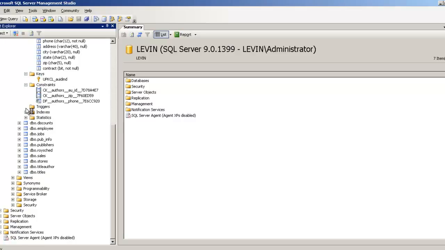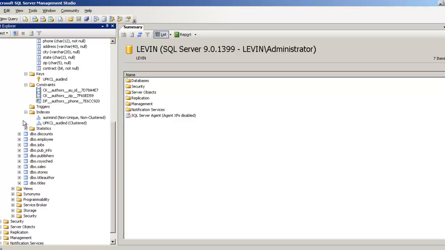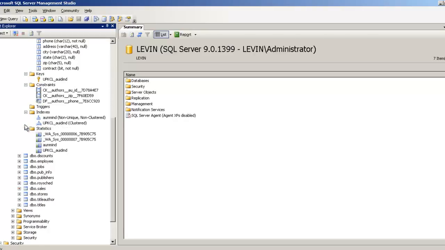Again, here are the indexes. As you see, there may be an index like a primary key index and a foreign key index, and there is a clustered index and a non-clustered index. You can only have one clustered index, and you can have as many non-clustered indexes as you want. Statistics is not much to be talked about here. Okay, that's it.